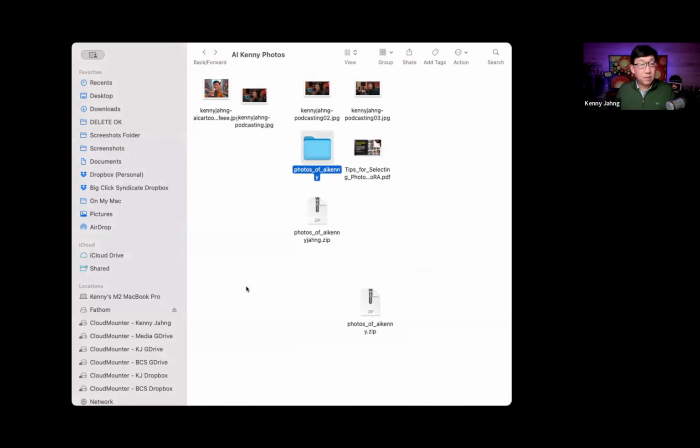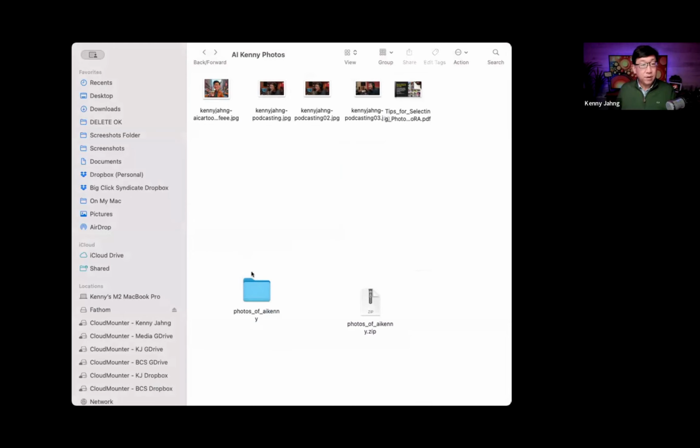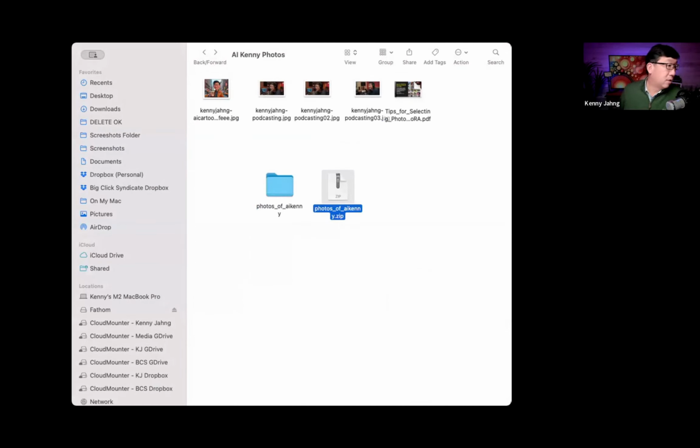Let me just clean up this folder and get rid of some stuff so everybody can see what I'm doing. So you have the original photo, and then now you have a zip file. Okay? There's many other utilities out there that allow you to compress and create zip files, but that's just an easy way to do it. And if you're ready, just tell me ready in the chat and we'll keep on moving.